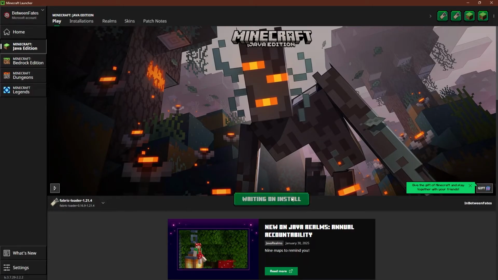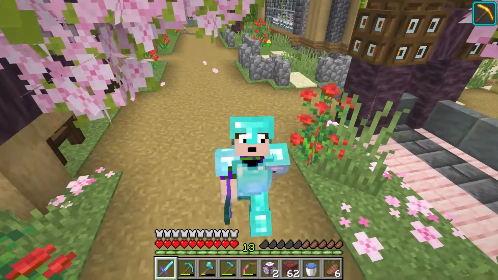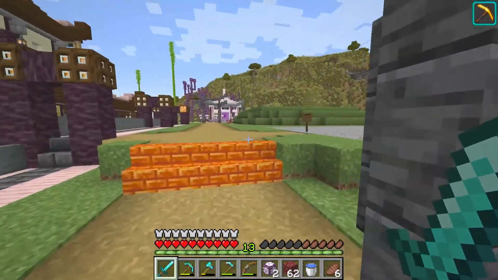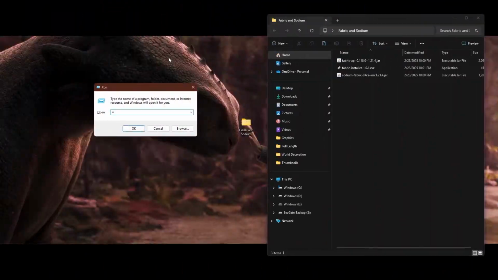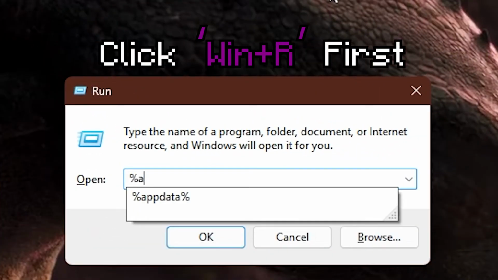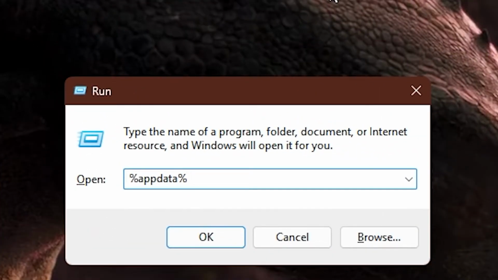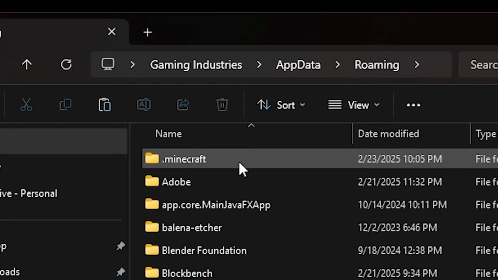With the Fabric Loader installed, you can go ahead and start playing Minecraft like you normally would. Now, what do you use the Fabric Loader for? Well, mainly to load in mods. I use it for my shaders. So to install mods, you want to go to the %appdata% folder on your computer. Once you go to %appdata%, go to .minecraft.